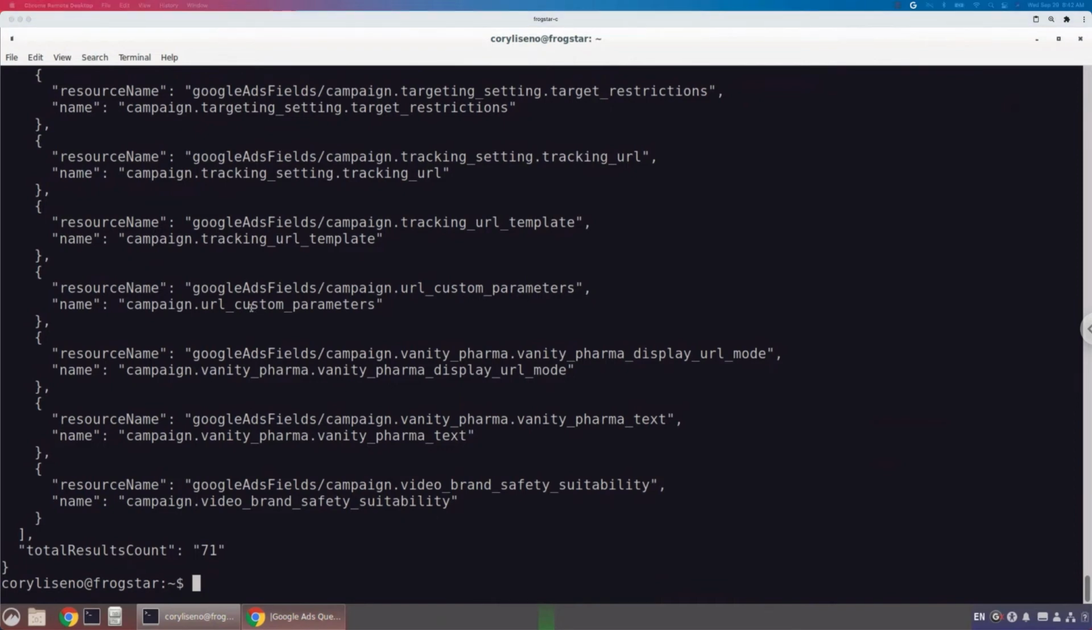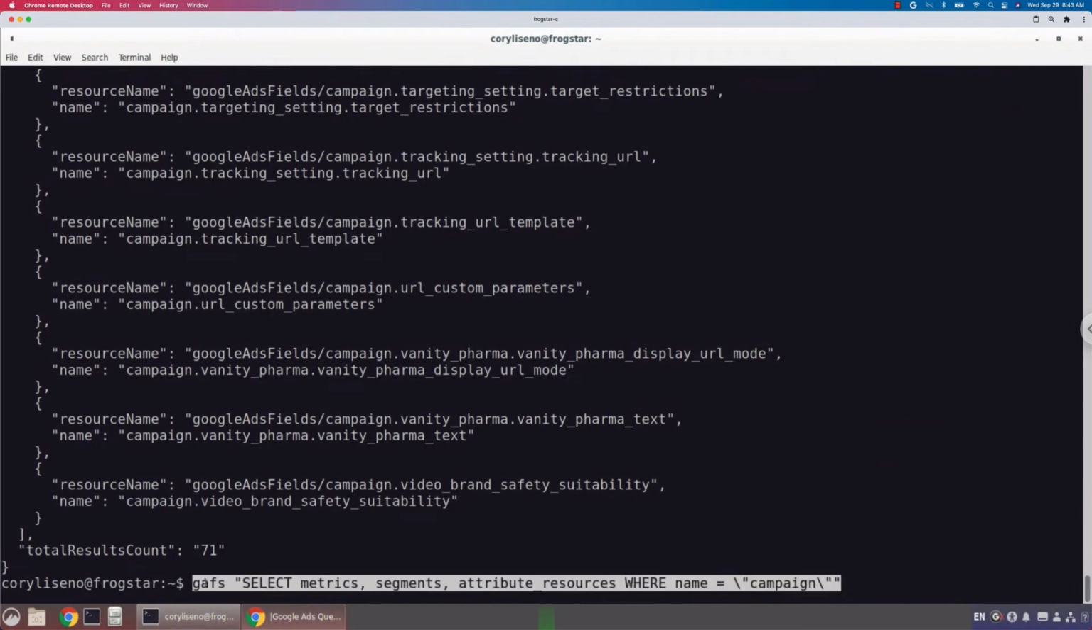So the next thing to look at, now that we know the list of attributes that we have available to us, is what else can we query along with the campaign resource? Well, it breaks down into three sections, really. There are metrics, there are segments, and there are attribute resources. To get all of those, we actually only need one query to return what is available, and that is selecting the metrics metadata field, the segments metadata field, and the attribute resources metadata field, where name equals whatever resource we're looking for, in this case, campaign. So if I run this, we're going to get back three arrays, and each array is going to contain fields that are available of that type.